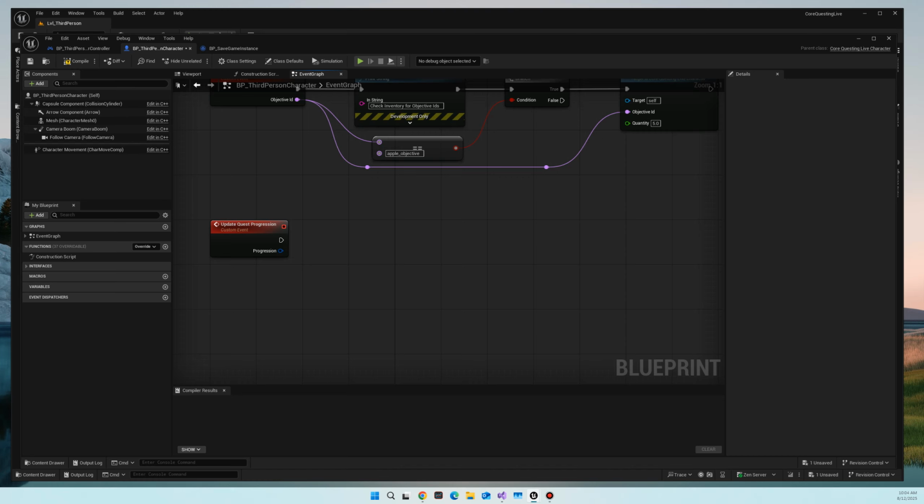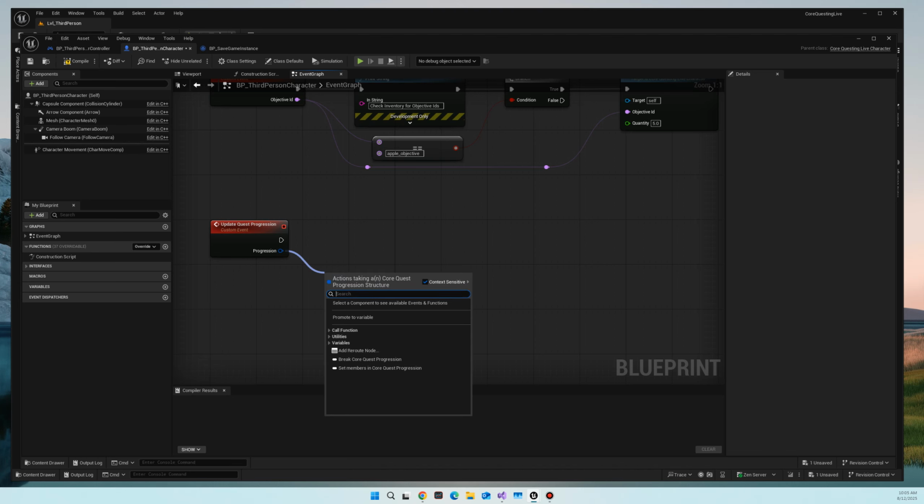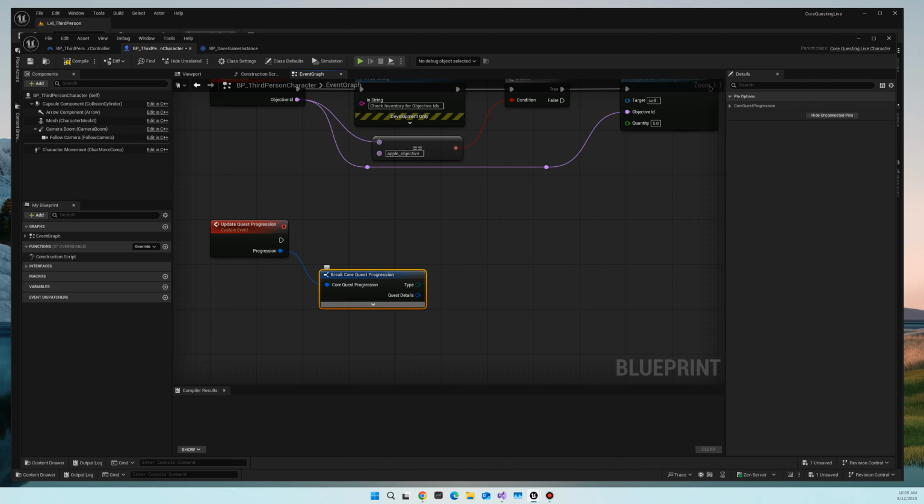All right, so off here, off quest progression, this is where I'd probably put it into a progression widget, but we'll get to that probably in the next video, once we've got all this working. But for now, we'll just print string it. So here I'm just going to run the break, so we get access to all of this information.